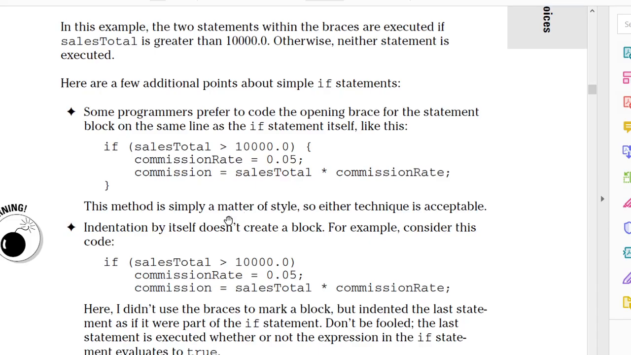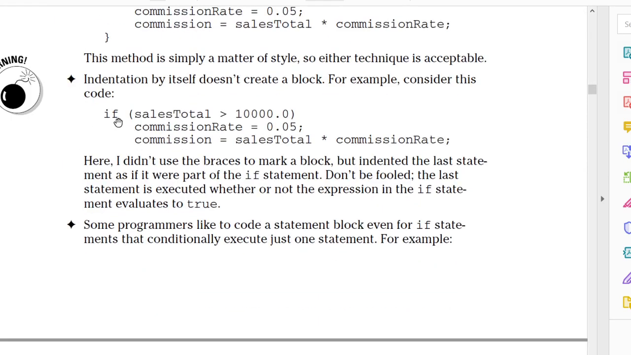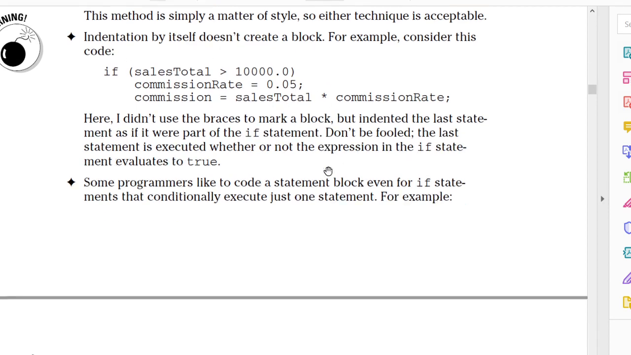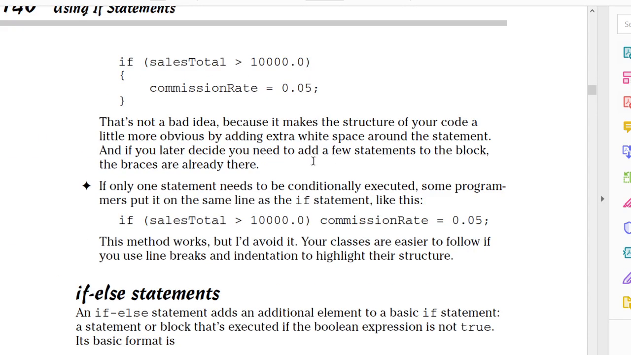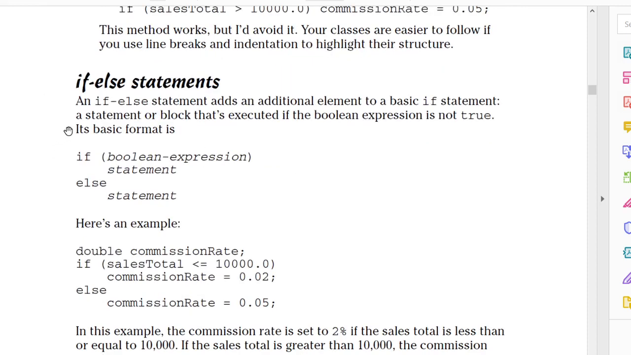So let me move to the material here. I hope you all understand what it's all about here. It will test this and execute. If total sales is greater than 10,000, then the commission rate is 0.05, which is 5%, and then commission is you multiply the two and get your commission. So we've seen that. Now let's move to the if else statement.